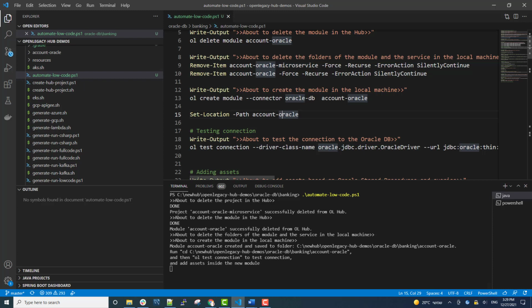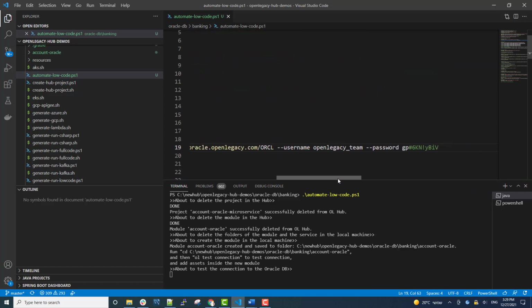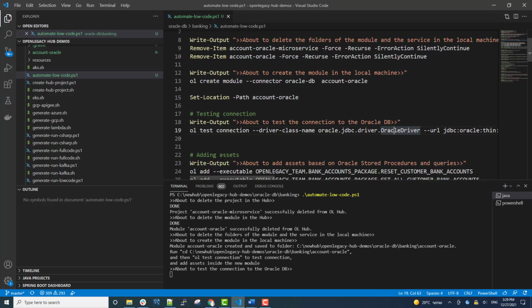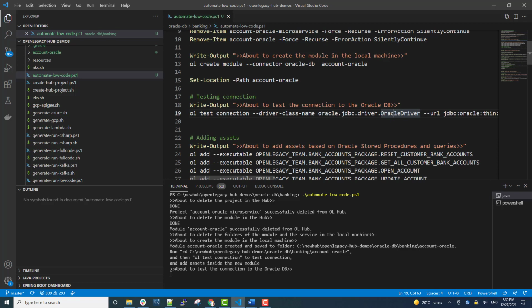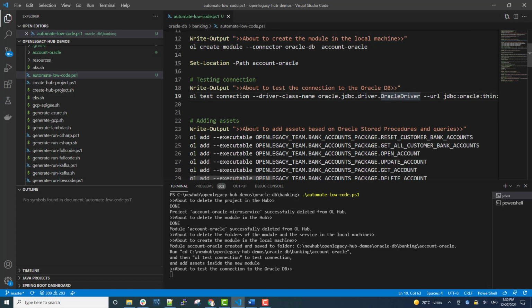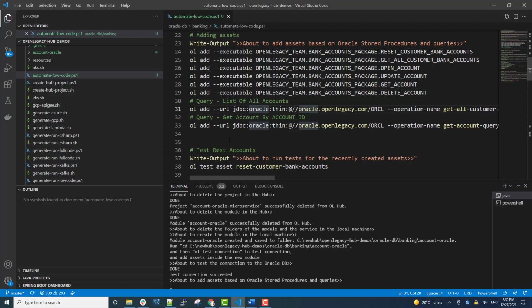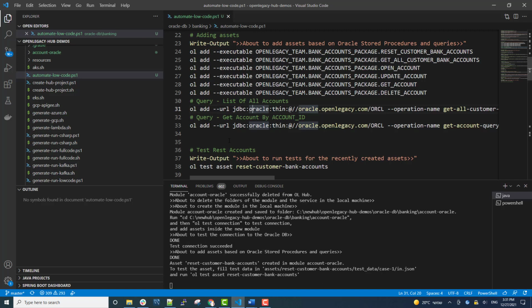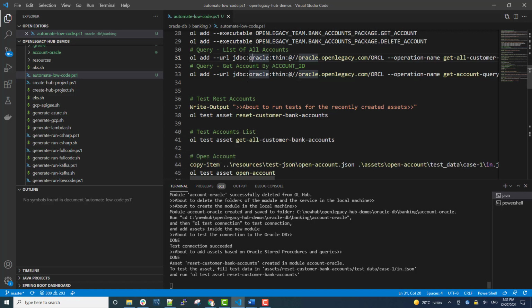After the module has been created, we test the connections to the backend system. Each test uses the relevant credentials for the specific backend. We indicate the following parameters for the connection: driver class name, URL, username, and the password. After the connection has been successfully tested, we add the assets to the module.